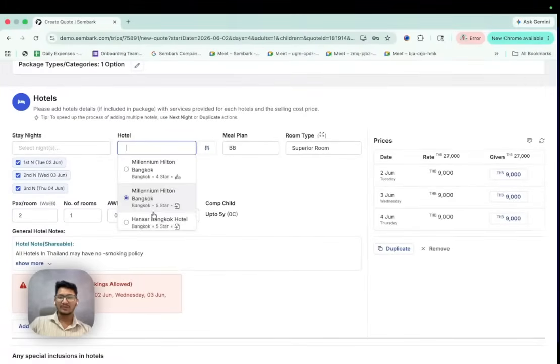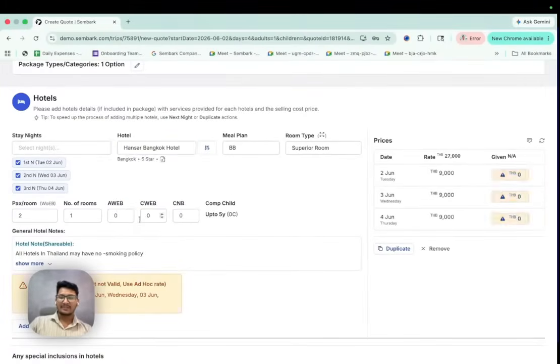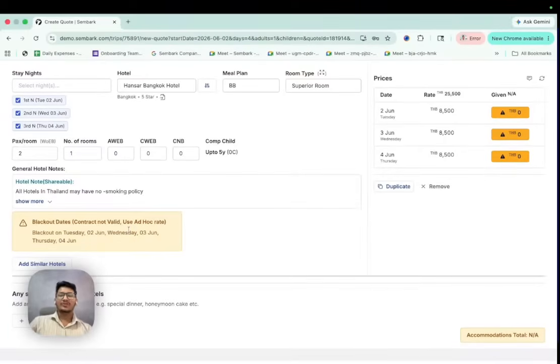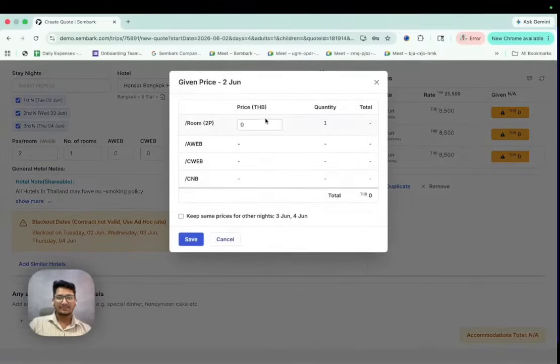Okay, so let's move to the second update, which is blackout dates. What exactly does blackout date mean? The contracted rates are not valid. You can use ad hoc rates. You can just ask the hotel what the rate is for those certain periods, and you update those rates here.